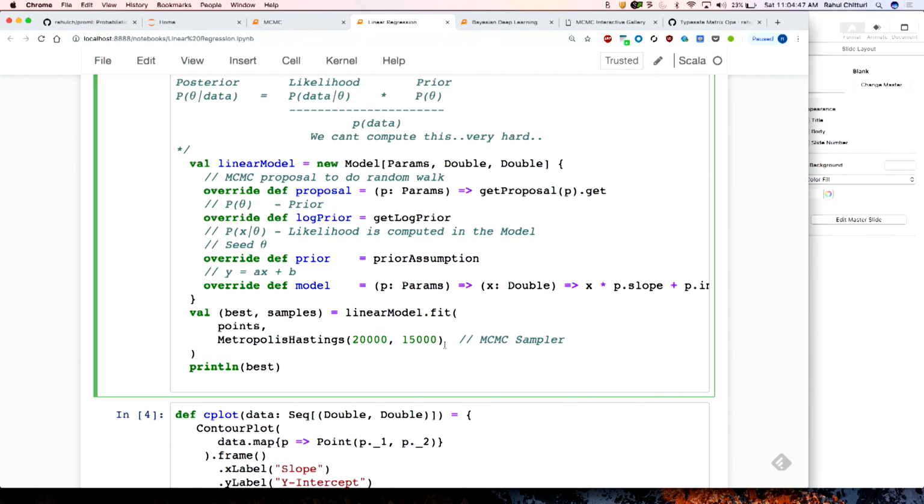Given this model, you're providing this sampler that I talked about before, the Metropolis Hastings. And here you say, hey, generate 20,000 samples and just burn the first 15,000. It's probably more clearer if you work on it. Essentially you throw out the first few thousand ones so that you don't get bad data from it.